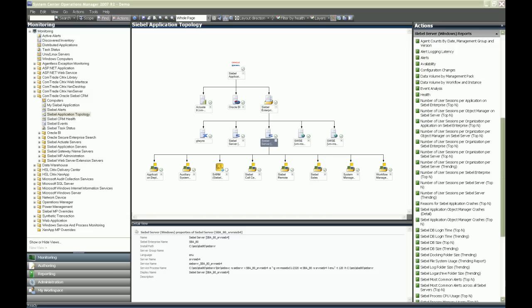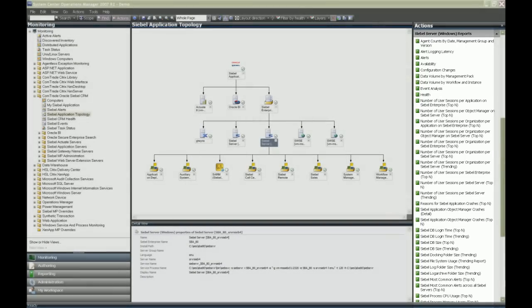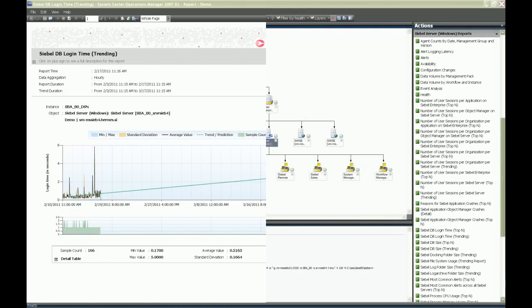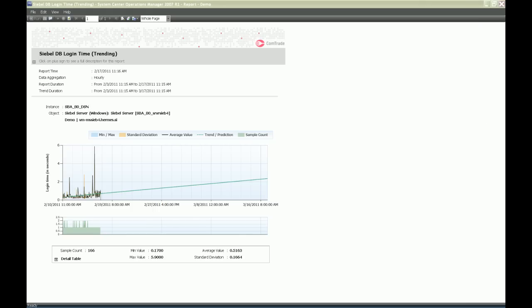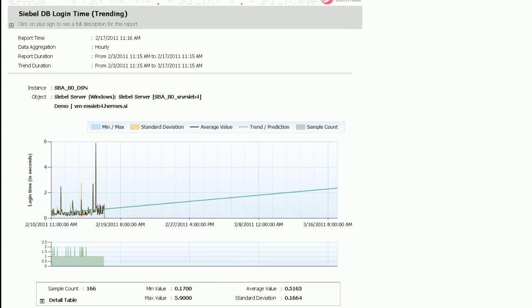Among other Siebel Management Pack features, you can also generate various reports to obtain particular information about any of the monitored components during the specified time frame. You can enter the parameters by clicking one of the provided reports on the right side of the window. Now I'll show you some reports that are already generated, such as database logging time. This is a trending report.